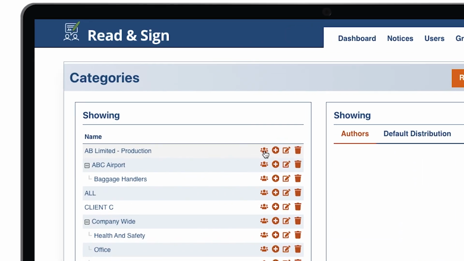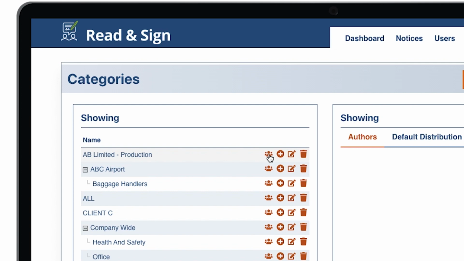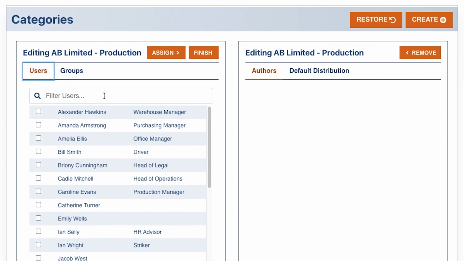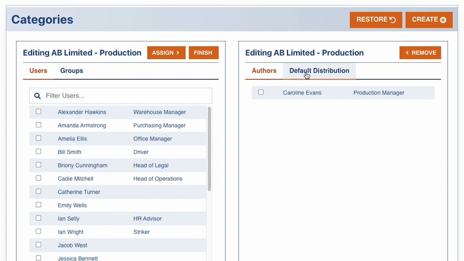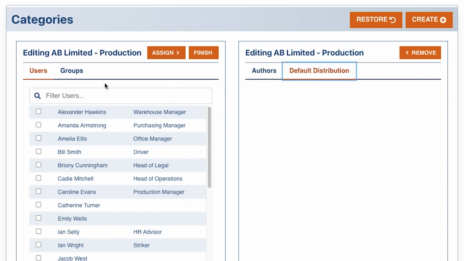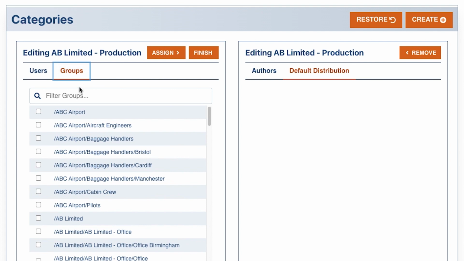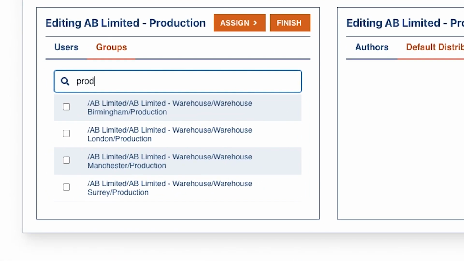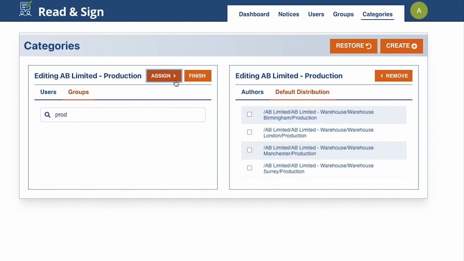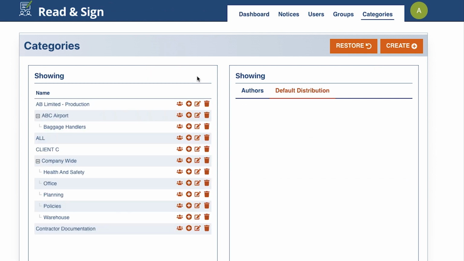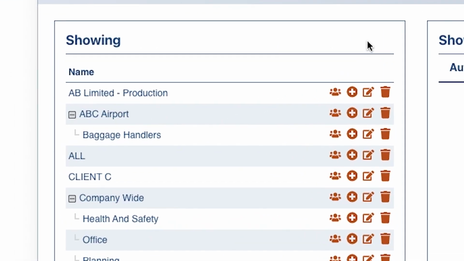Next, click the people icon to add users and authors to a category. To add an author, make sure both the users and authors buttons are selected. Then using the list, select an author and click Assign. Next, click Default Distribution to determine who should receive information from this category. You can add groups and users. So for our example, I want all production groups from AB Limited. Then click Assign and then Finish. And now your category is complete.